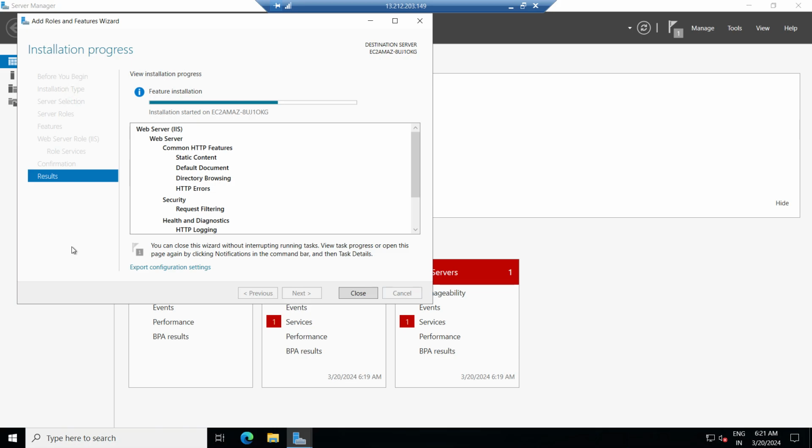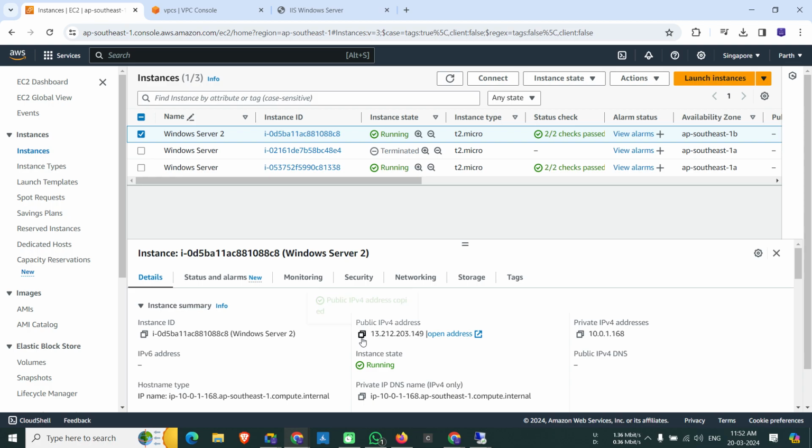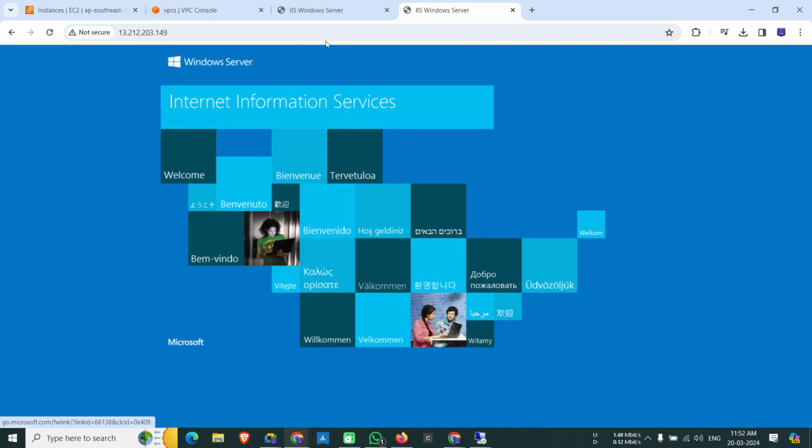Okay. Now let's minimize this instance. Copy their IP address and check. Okay, so you can see that both of my instances are now working with their web service. And now, how can you make that highly available?